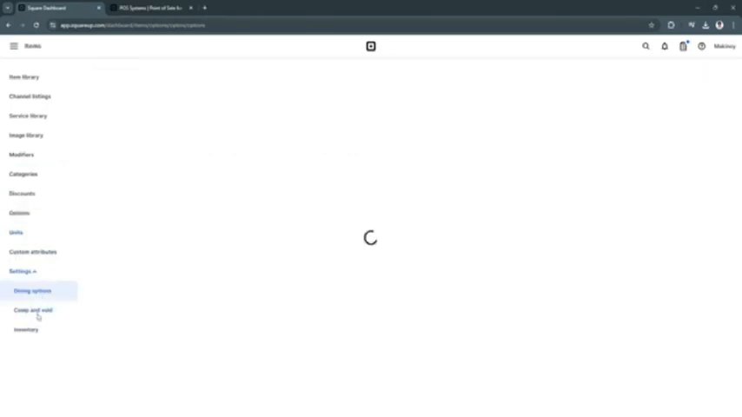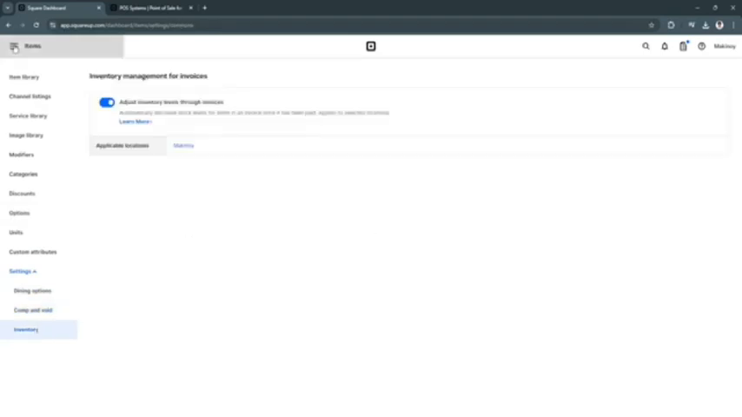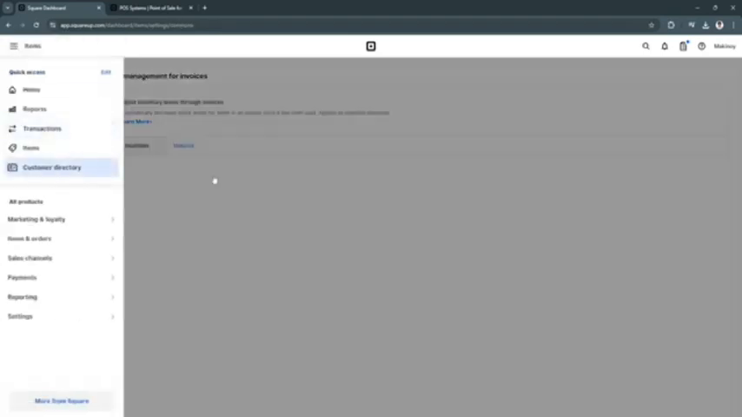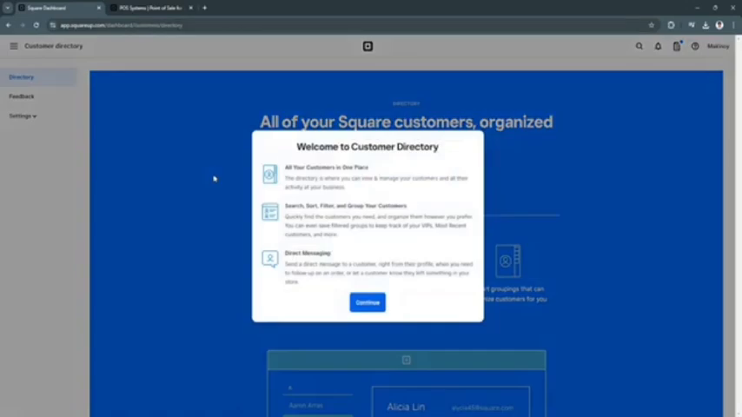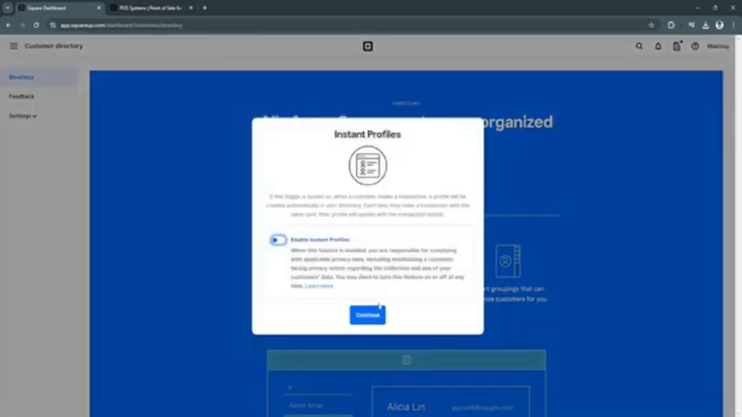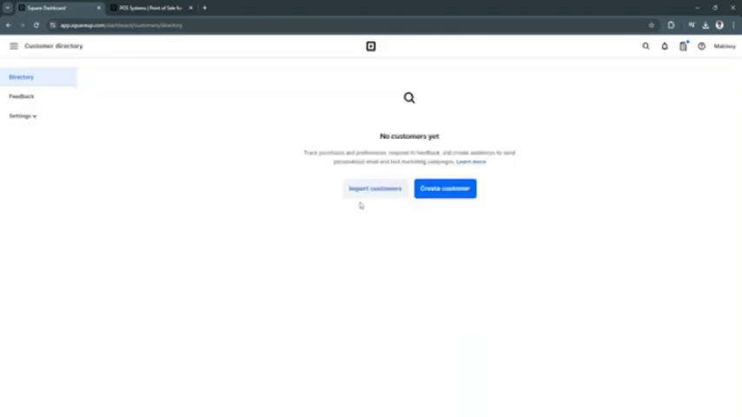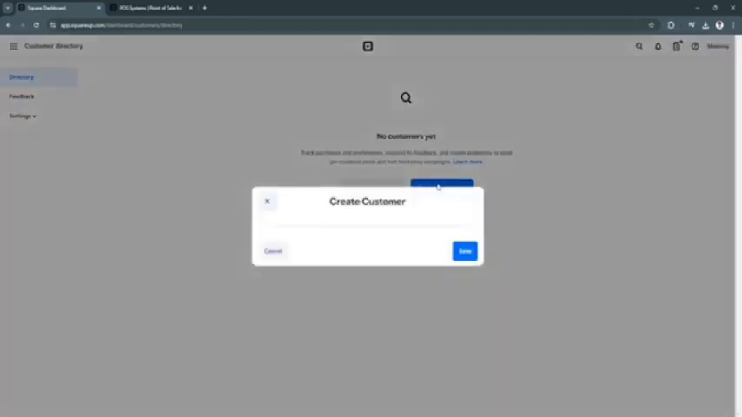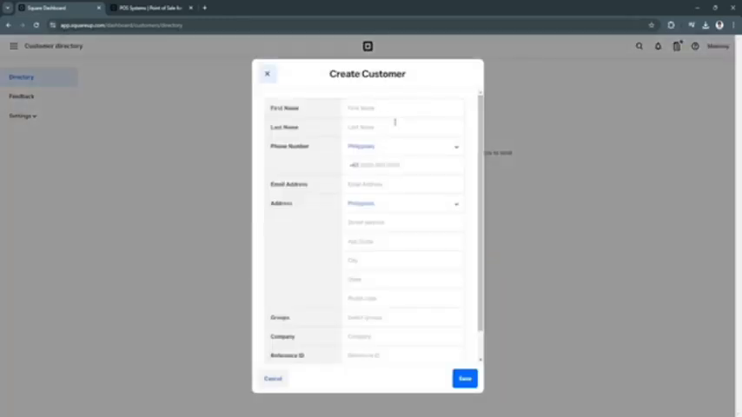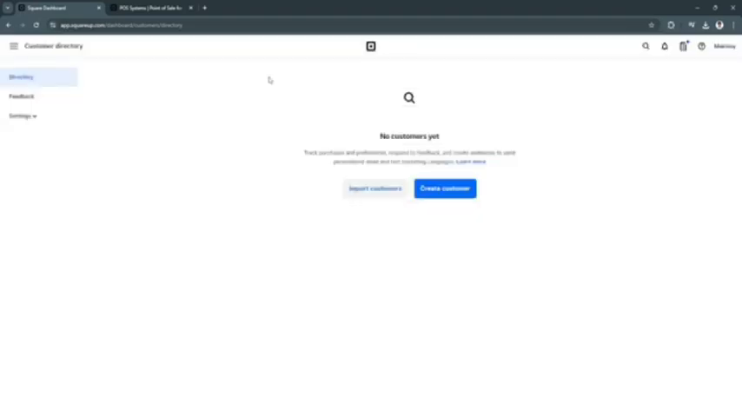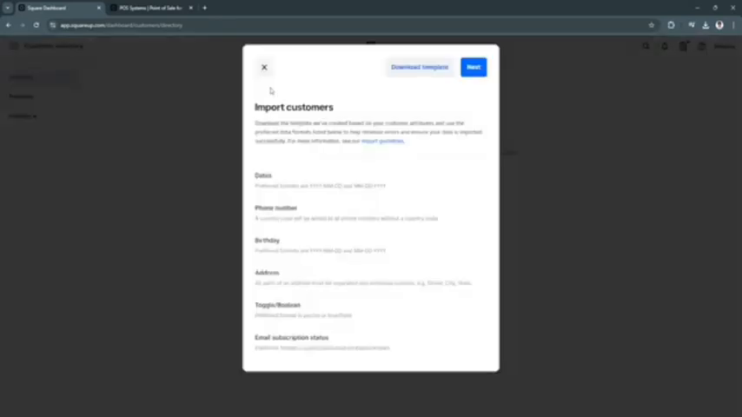For inventory management, head over to the item section. Here you can add new products, set stock levels, and categorize items for easy access during checkout. Square POS even allows you to upload photos for your products, making the selection process visually appealing for both you and your customer.